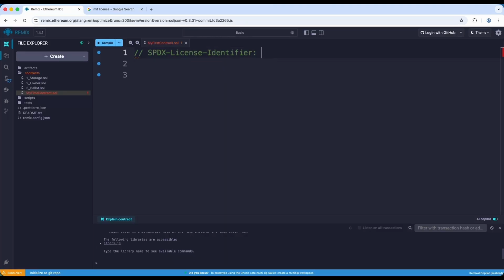Then we have UNLICENSED, all in capital letters, and this means this is private property, do not touch. If you remove this line, Solidity will give you a warning, and that is annoying. So as a best practice, always use a license identifier, and in this course we will use MIT as our license.